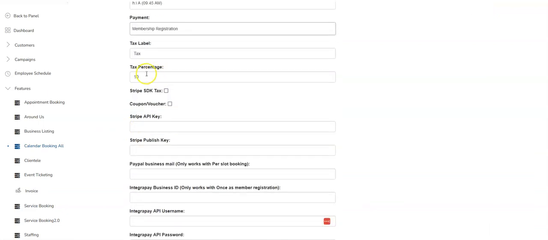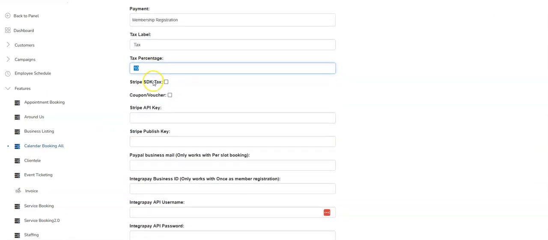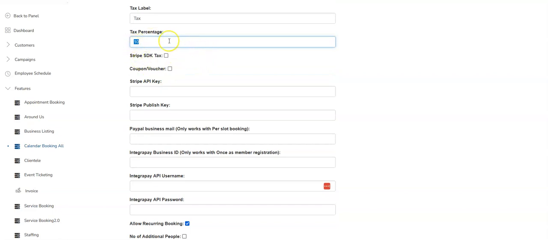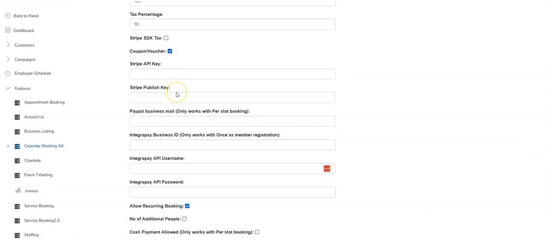Your tax rates, that's all manageable. If you want to use a Stripe SDK where you handle the membership in Stripe and all of the stuff that goes with it, like any kind of emails that go out or whatnot, you would select the Stripe SDK. If you want to enable coupons and vouchers, you would select that. Include your Stripe keys.